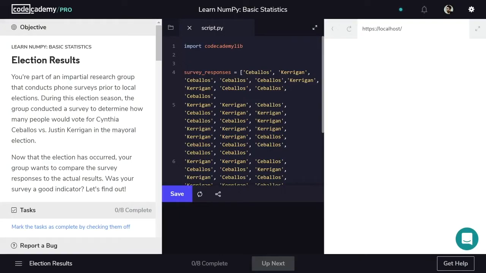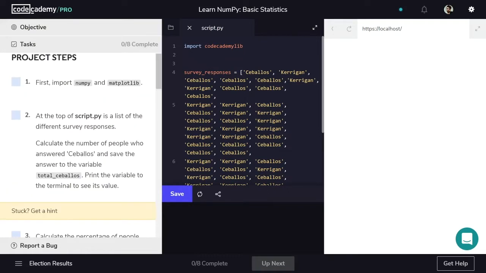Let's get started. In this project, we use NumPy and matplotlib to examine an election survey. We'll look at how close the survey got to the real election result and find a way to make the survey more accurate. First, we need to import NumPy and matplotlib.